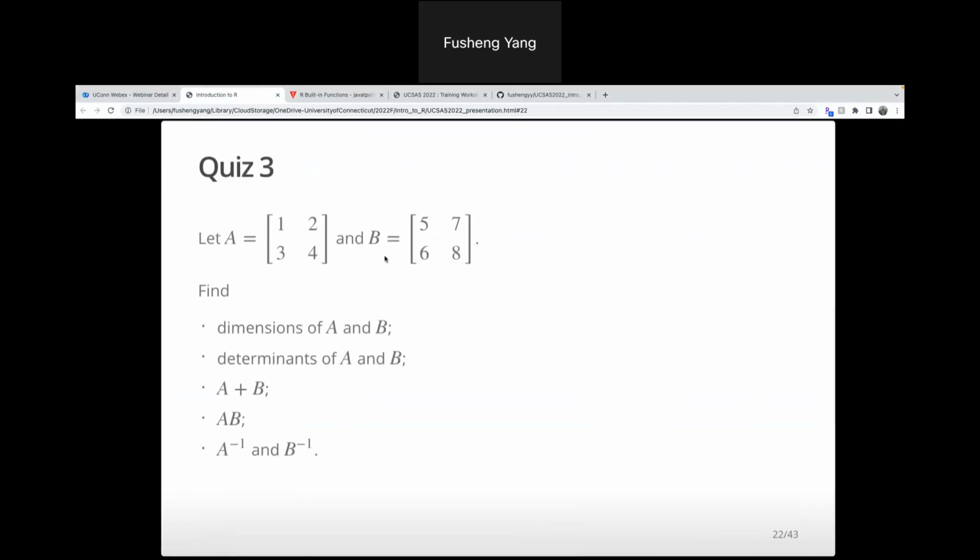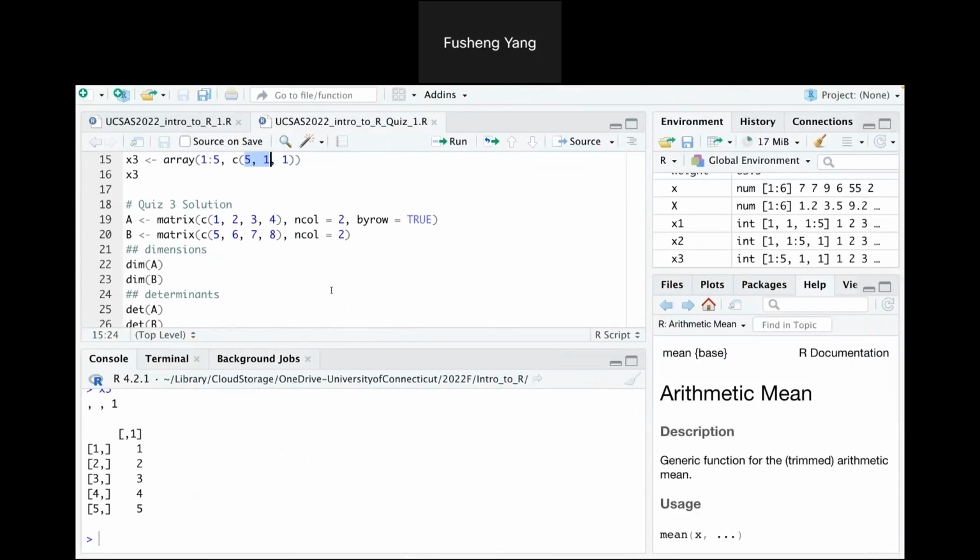Okay, let's take a look at the third one. So this is just some calculation for matrices, and you can find those. There are some built-in functions you can find online. To save some time, I just show you the answer.